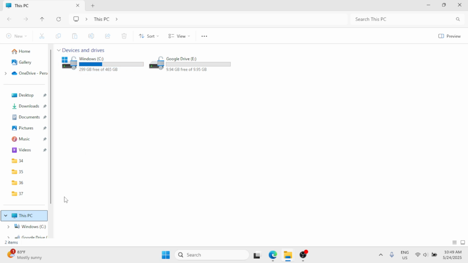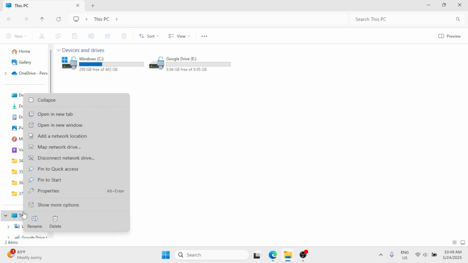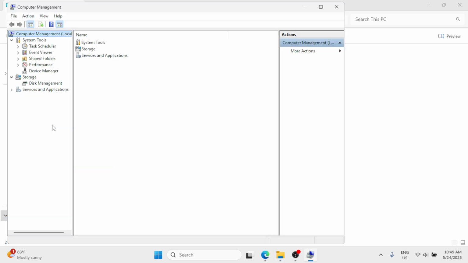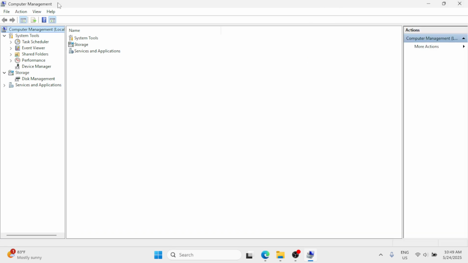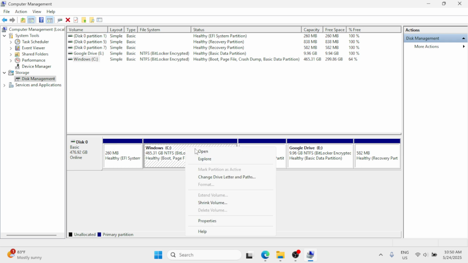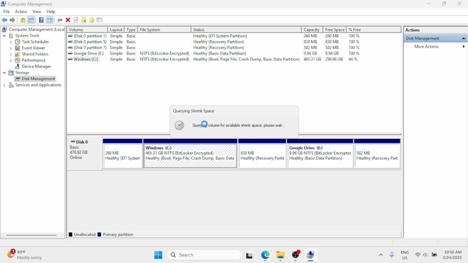So what we need to do is make a right click on This PC, and here we have to select Show more options and click on Manage. Maximize the Computer Management window, and here you'll find this option, Disk Management. Double click. Once you open the Disk Management window, you'll find the Windows C drive. Once you find it, make a right click and then select Shrink Volume. Now wait for this process.